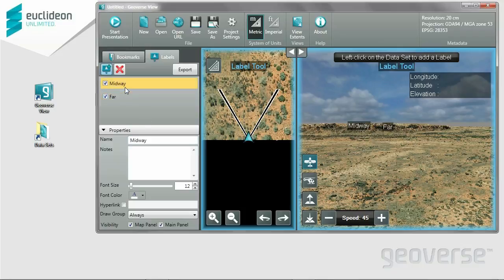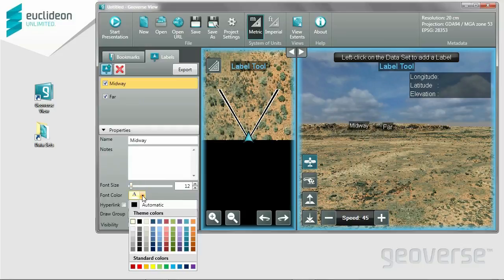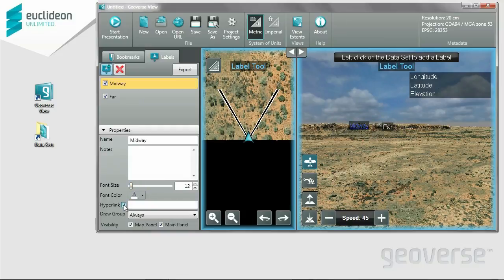Okay, we'll go back to the first. You can add notes. You can do font size. You can even do font color. You can also add a hyperlink. But what we're after today is the draw group. Now with the draw group, you can actually set the distance at which the label is visible. So for Midway, I'm going to set mid. You can also, as you notice, it's disappeared. You can make it permanently disappear from the map panel and main panel that way. Now in Far, I'll just set that to a far draw distance.